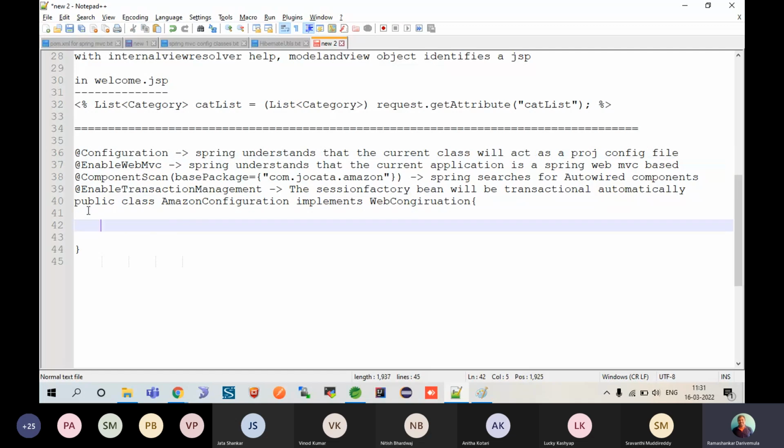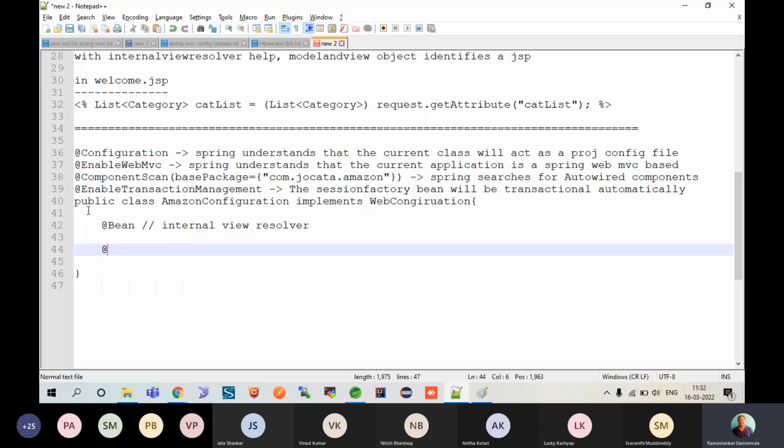This guy helps us to return majorly 4 bean objects. The first bean object he will return in this way at the rate bean. The first bean object is our internal view resolver. This guy will return, and then there is another bean object he will return. The other bean object is the data source object. Data source basically, which is defined with JDBC props and derived from Spring's basic data source.